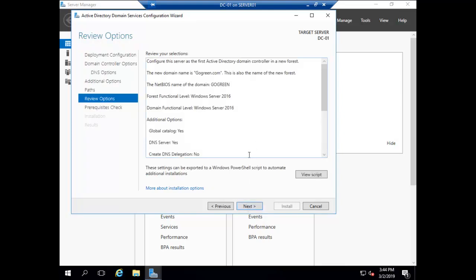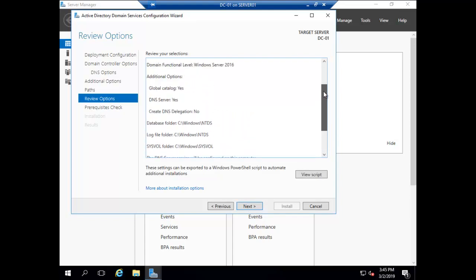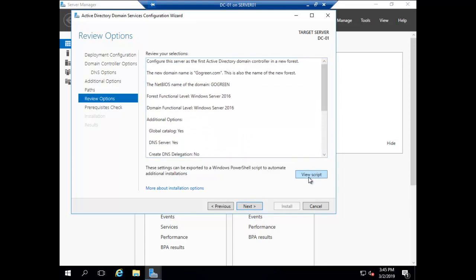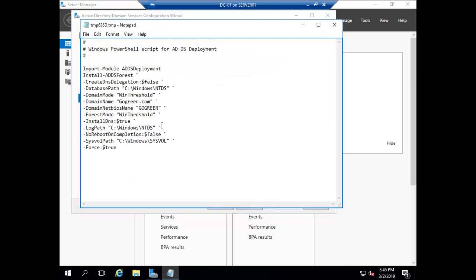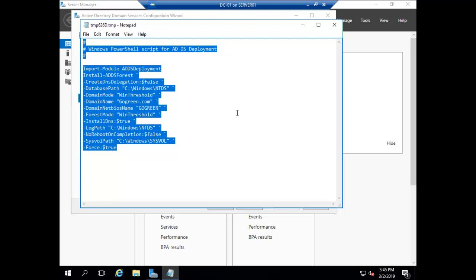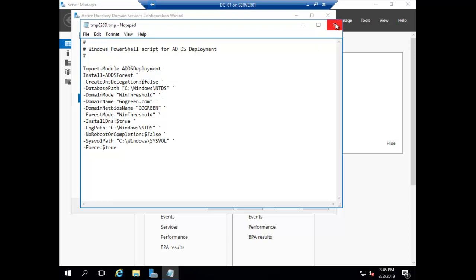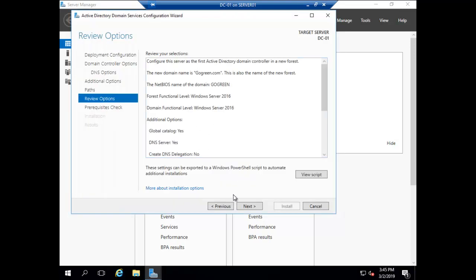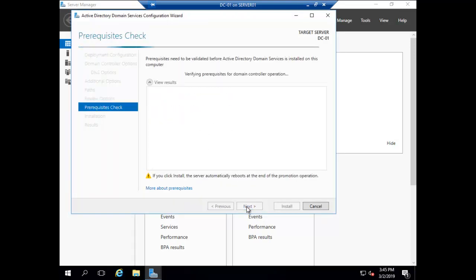Click on next. Here it's showing what all the things will be, and even here you can see view script. If you copy this script and run it on a core window, where there is no graphical interface, you can just copy this command and put it on that command line. It will create the same domain name, gogreen.com. I'm just doing it with the graphical interface and click on next.